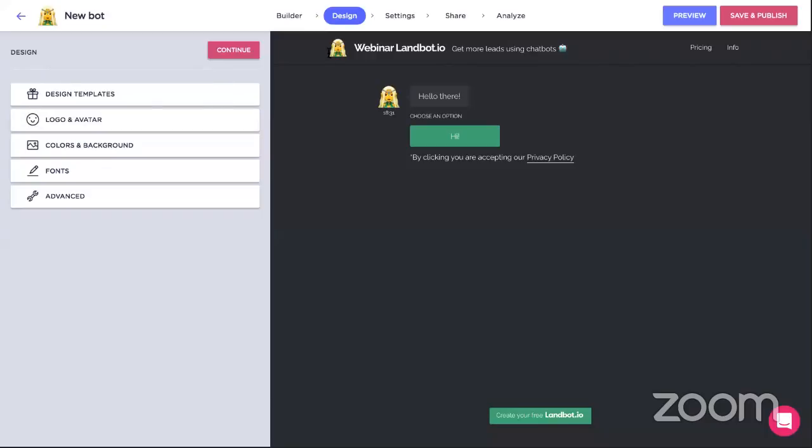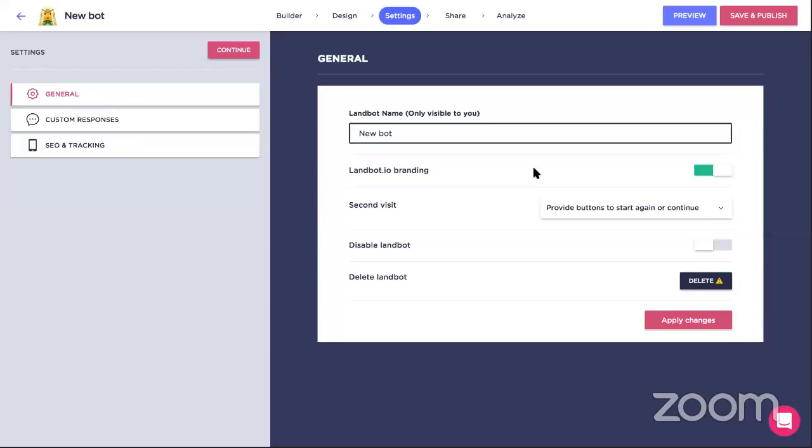You can customize everything. Now, let's move on to settings. So we got general settings here, like the bot name. We can remove branding if you have a professional account. We can decide what's going to happen the second time a user visits one of our Landbots. We can show them buttons to start again or continue. We can always start a conversation again. We can configure all this here.